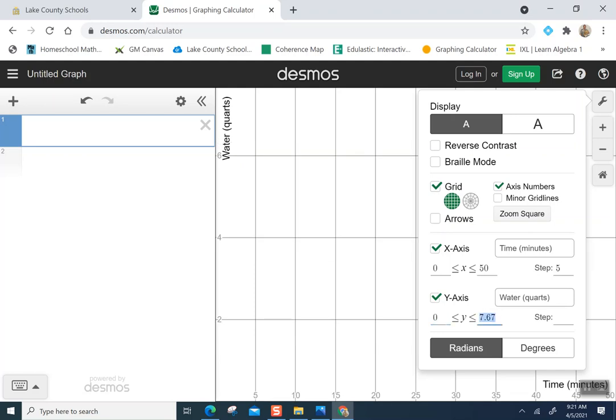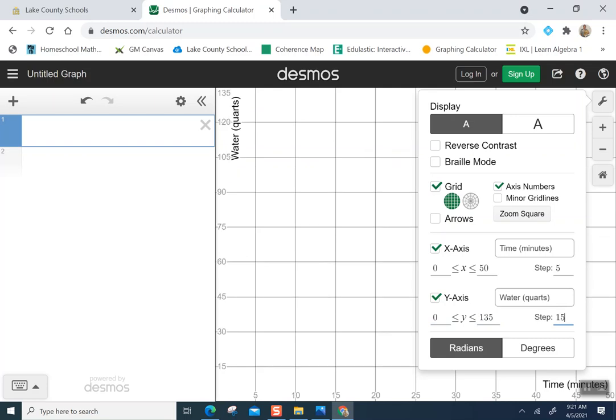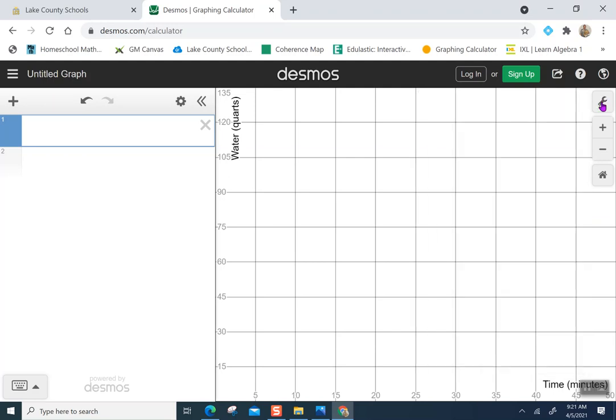Going to start at 0, run it through 135 with steps of 15. That's all you have to do. Once you finish that, come back up to the little monkey wrench and click it, and now you're set.